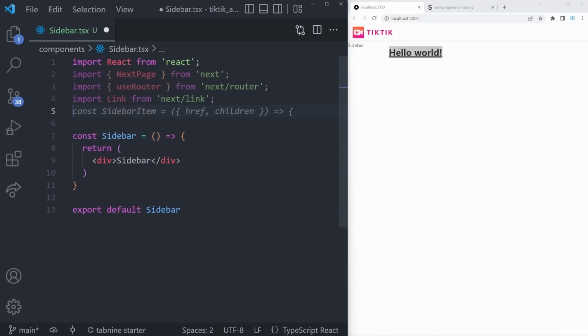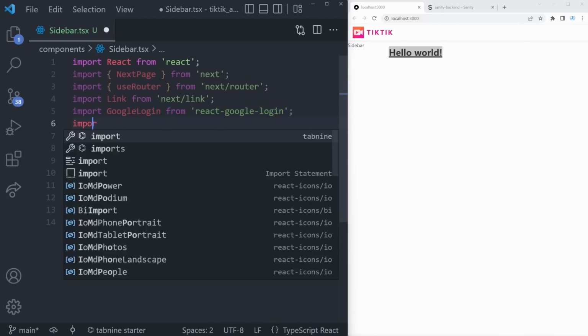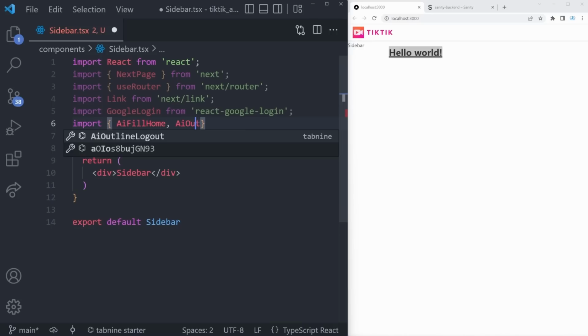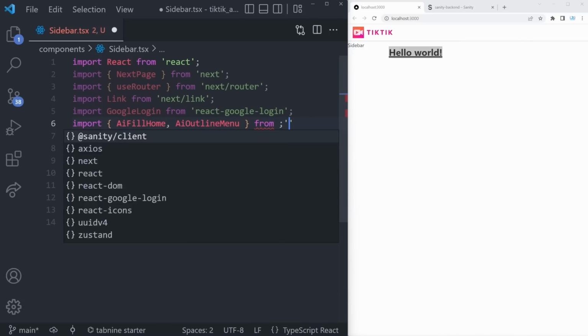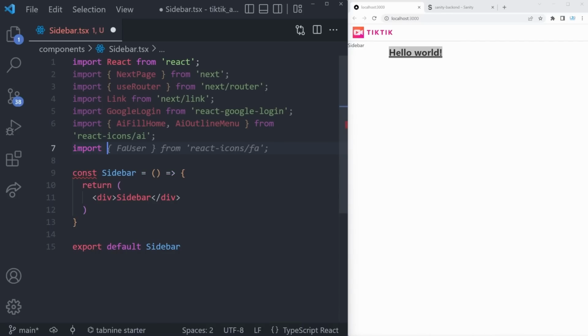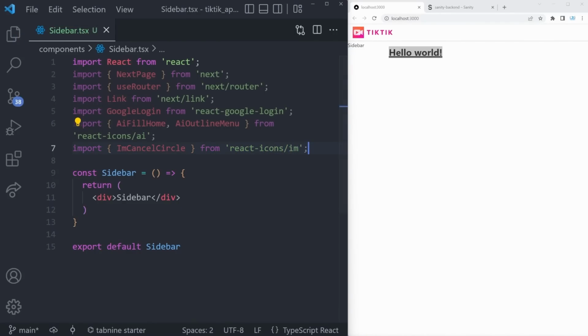We are again on the sidebar going to use that Google login component. So we can say import GoogleLogin from react-google-login. We're going to also import a few icons such as AiFillHome and AiOutlineMenu. And that's coming from react-icons/ai. We can also import the ImCancelCircle, and that's going to be coming from react-icons/im. There we go.